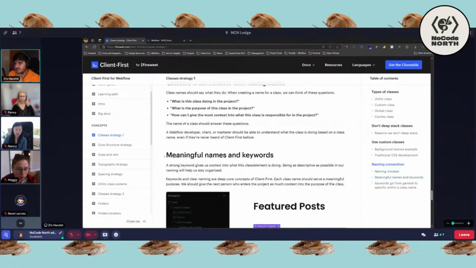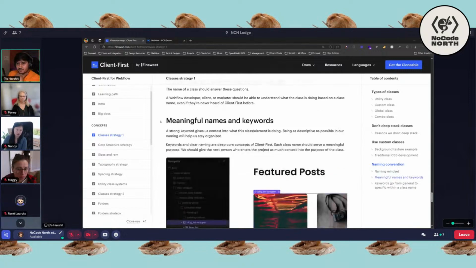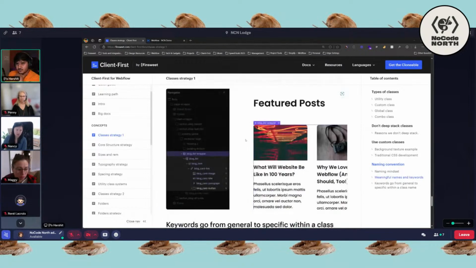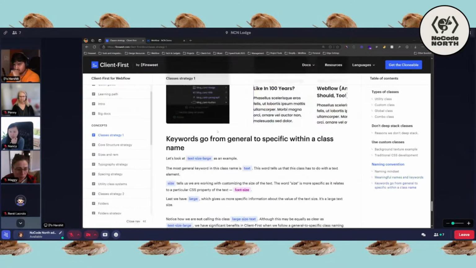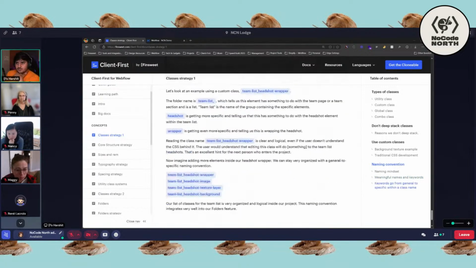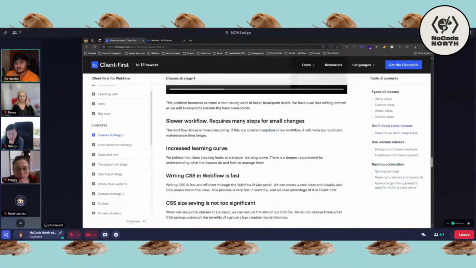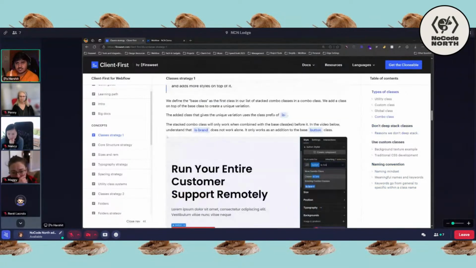Let's scroll down. I will try to cover more important parts. Okay, there we go. Meaningful names and keywords. Here we have a blog list example: blog list wrapper, blog list, blog item. When you read the names, it automatically tells you what this class is doing, the purpose of this class. So that is what our naming convention is doing here.